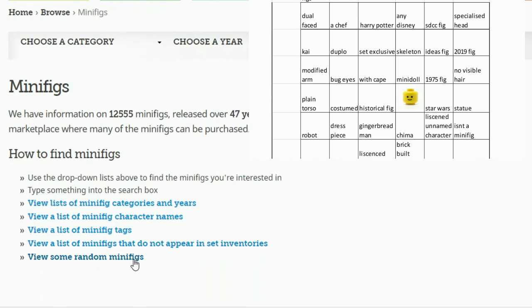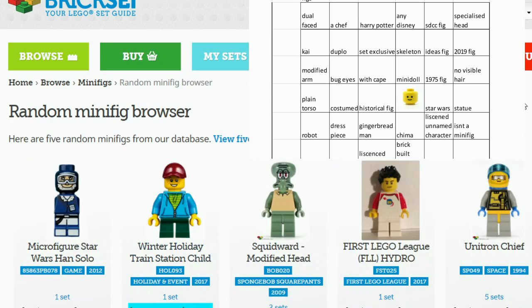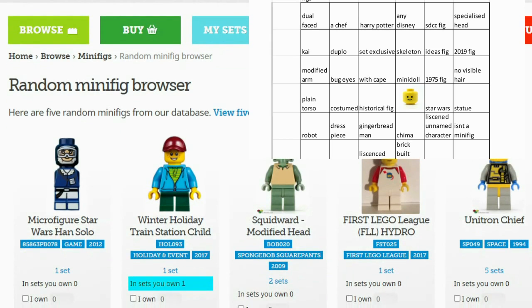So in the same place down here, view some random minifigures, and it's going to bring up 5 random figs, so I'll mark this as our first generation, and let's get started.